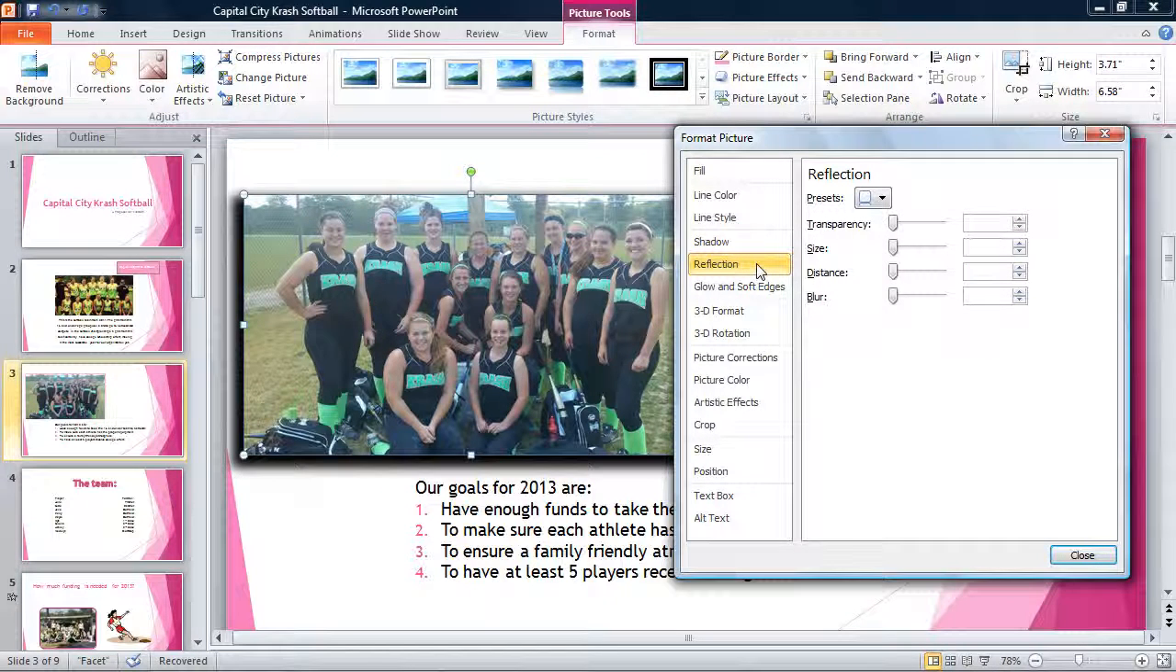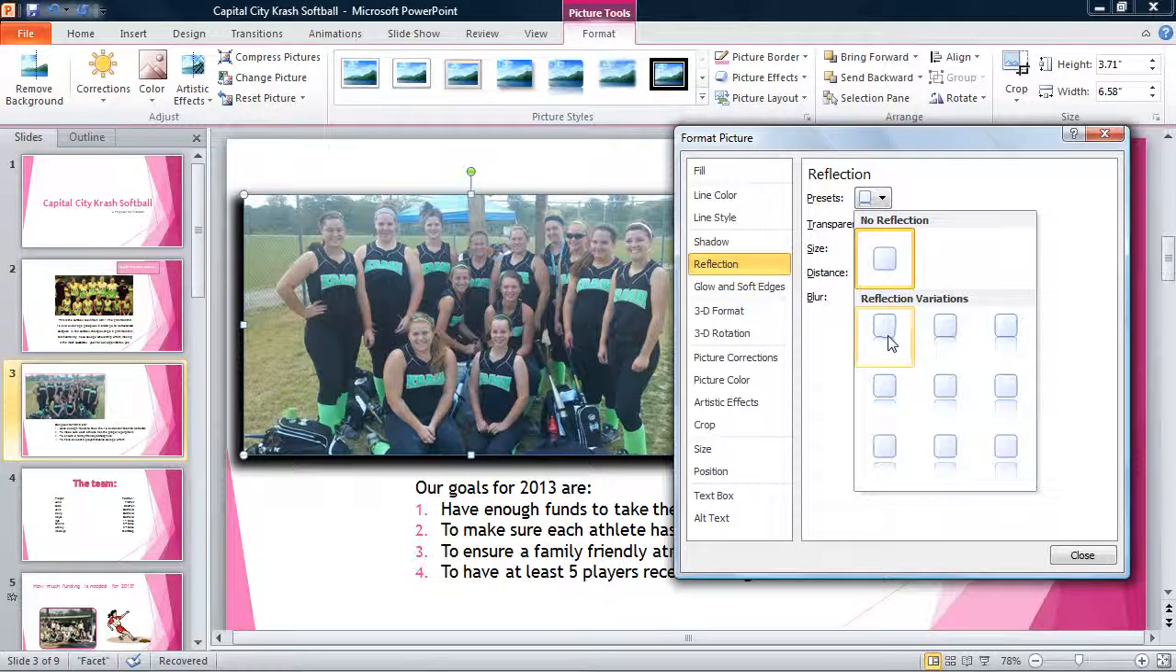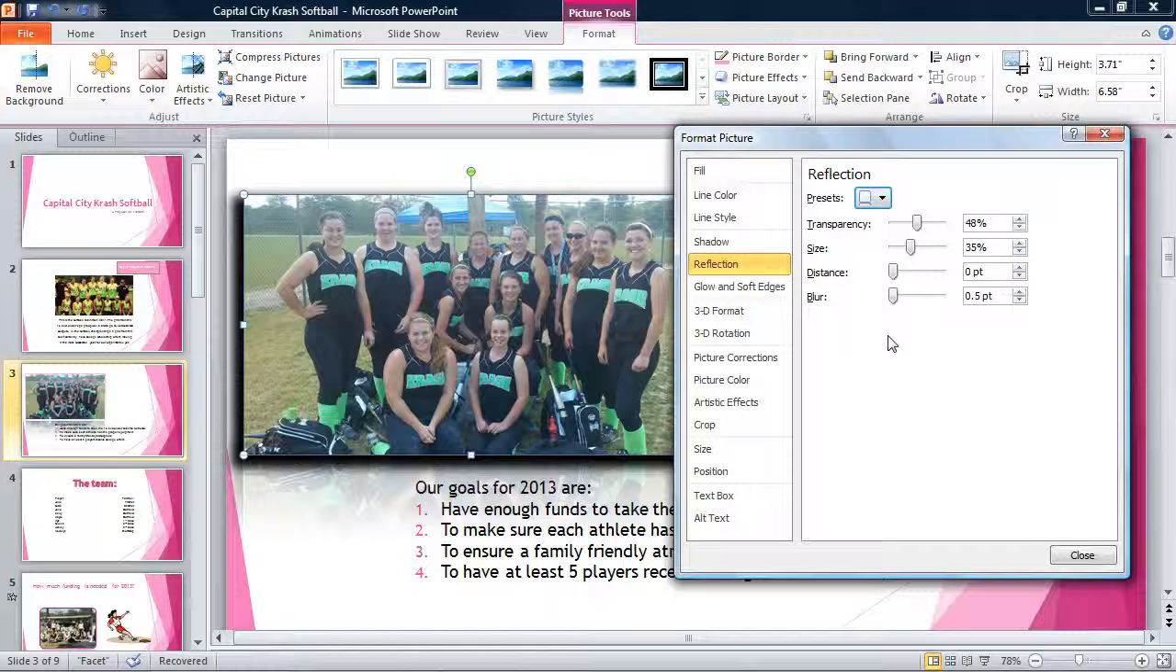You can click the Reflection category at the left side of the Format Picture dialog box to view settings to the right that allow you to apply or alter a reflection for your selected image. You can change which reflection is applied by selecting a desired reflection from the Presets drop-down. You can also simply enter your desired values into the Transparency, Size, Distance, and Blur spinner boxes to customize a reflection for your image.